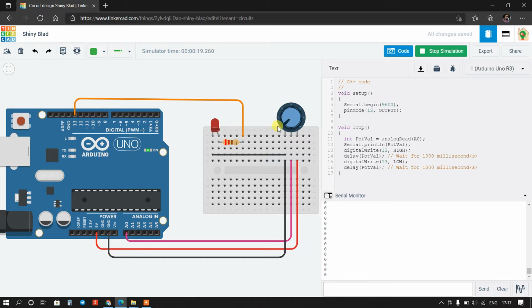Now I will rotate the knob of this potentiometer. It is 123 and LED is blinking very fast because here is 123 millisecond delay. Okay, if I will rotate again, then you will see LED is blinking slow and analog value is 327. So now it is blinking with 327 millisecond delay, and now it is 532 millisecond, means near about half second.